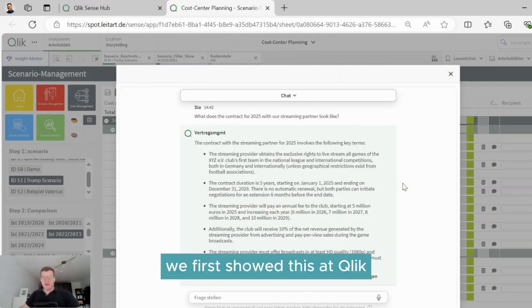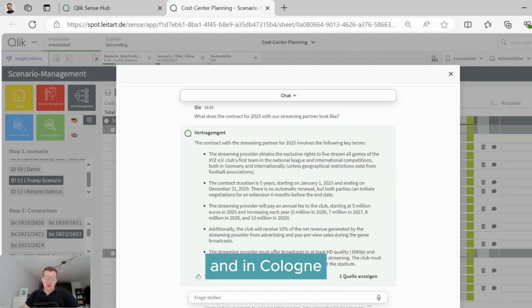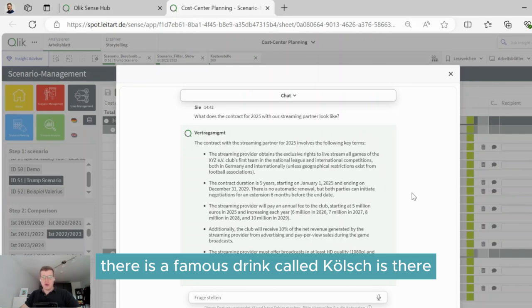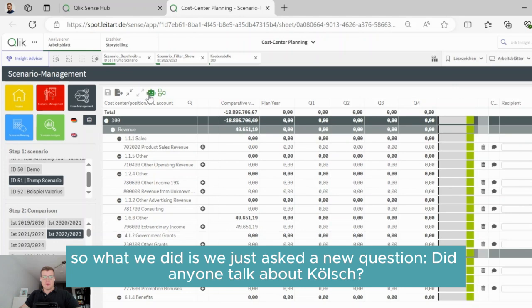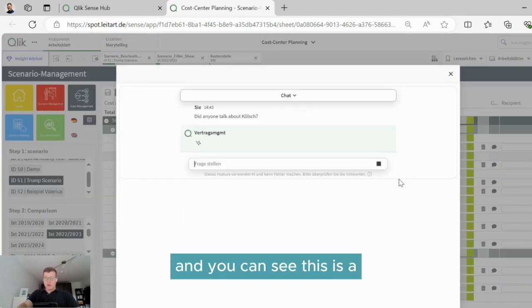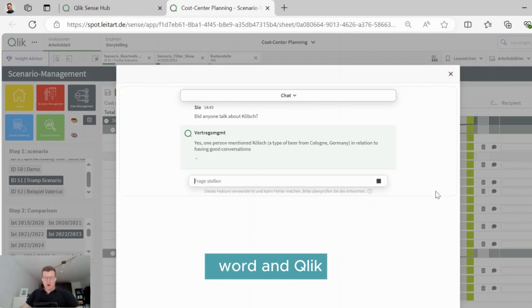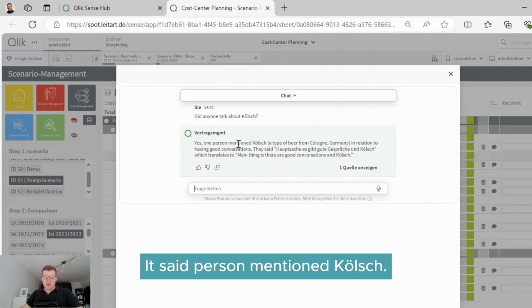And another example is our comments in the financial planning, right? We first showed this at the Qlik AI Reality Tour in Cologne a couple of weeks ago. And in Cologne, there is a famous drink called Kölsch. It's their favorite beer. So what we did is we just asked a new question. Did anyone talk about Kölsch? And you can see Qlik understands what you're talking about. It said, person mentioned Kölsch.